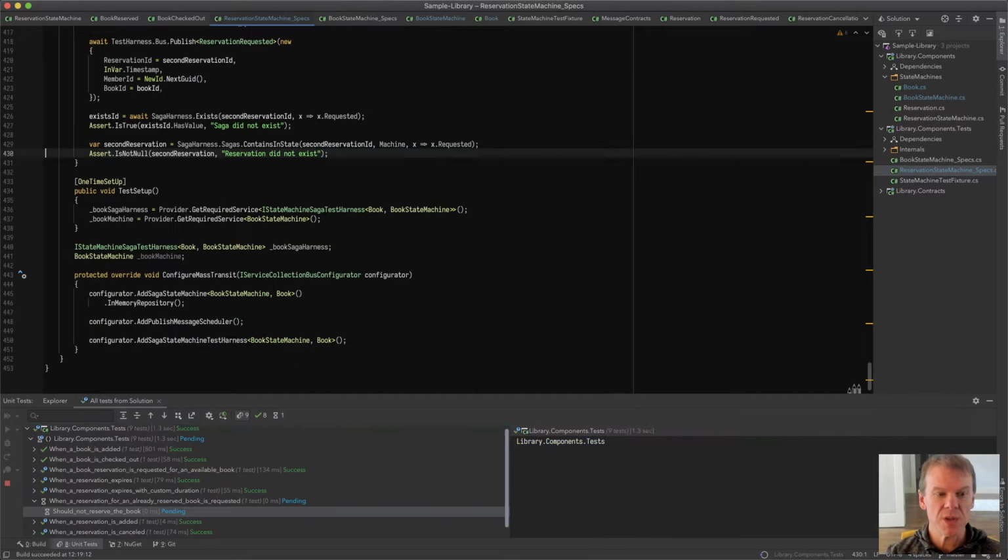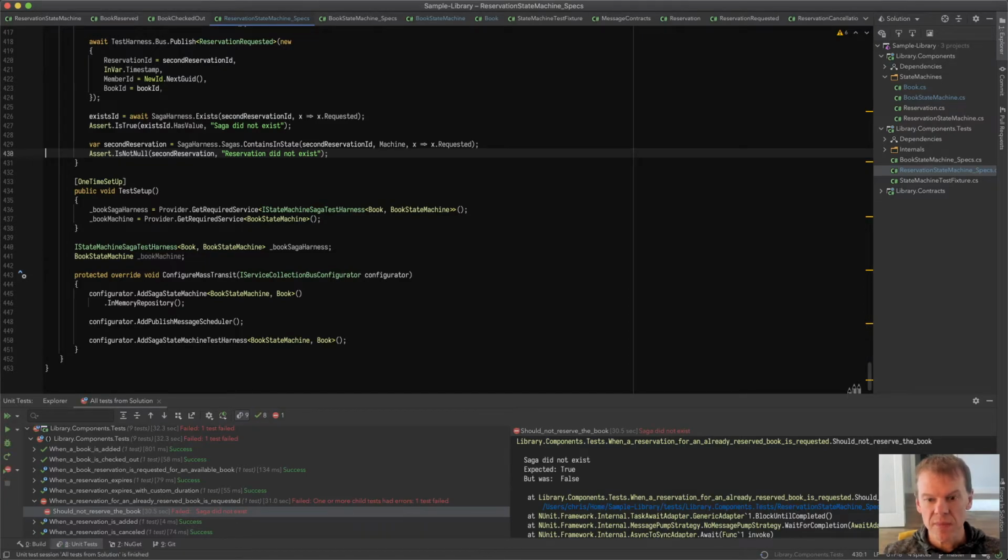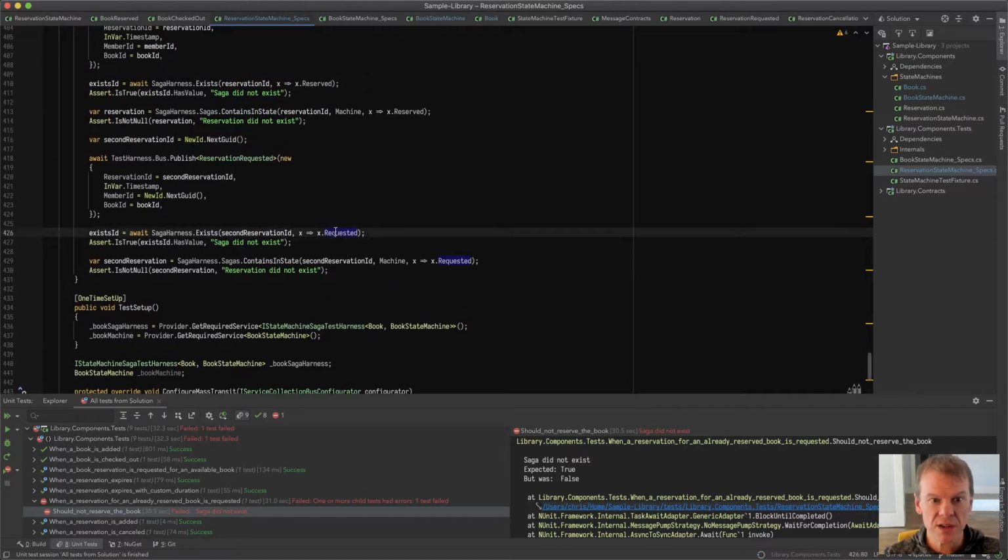So if we run this unit test, what we should see is that we've created a second reservation while the first reservation already exists. And from the amount of time it's taking, I'm going to say that it isn't going to do what I thought it would do. So clearly something's broken, which is fine. And I think I know why, because it's currently not checking when the reservation is requested to see if the reservation is actually matching the reservation ID. So if I look at where it broke, it was in the second reservation. The second reservation did not exist.